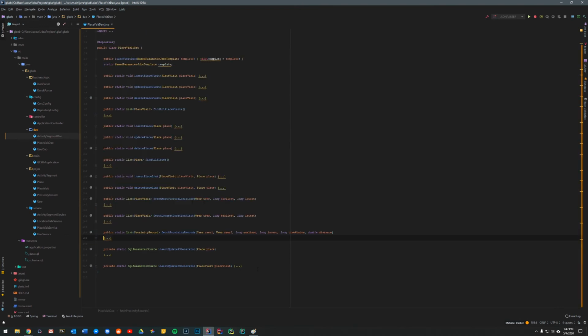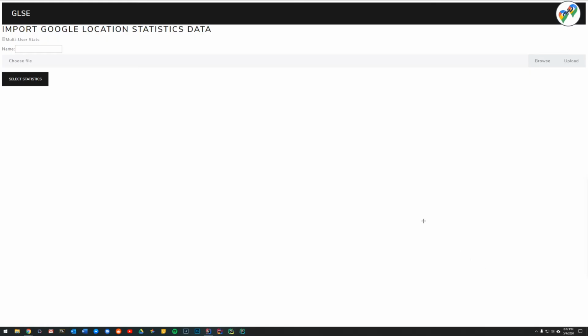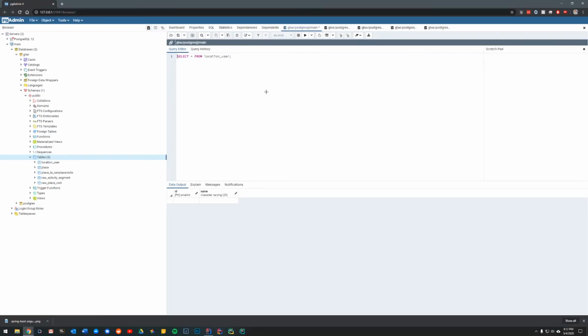And that pretty much sums up the back end. This one was pretty long, but we'll move on to the front end now. Here I have the application up and running, and in another tab here I have the database up. Here we can see that it's empty because I haven't inputted any information yet.